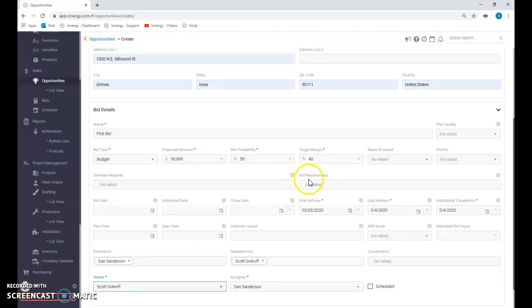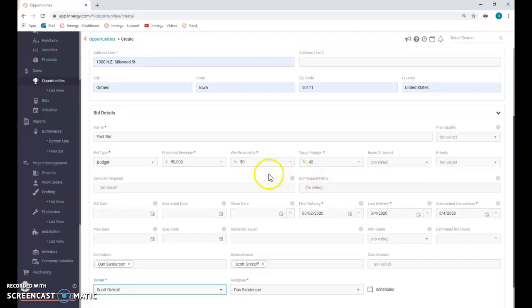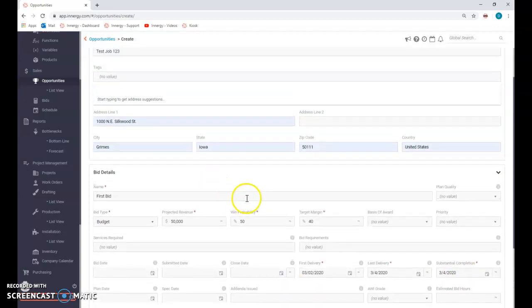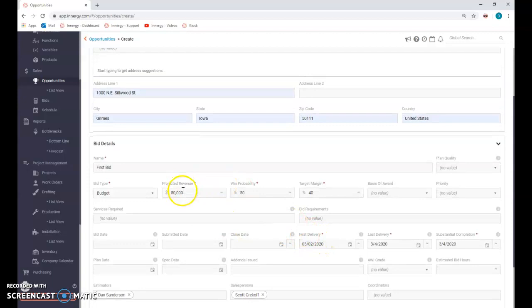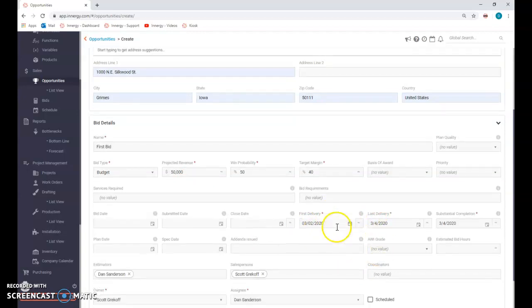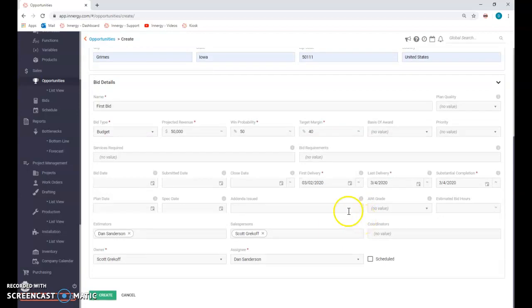A couple notes. It's very important that we at least take our best guess at the projected revenue and the win probability. Even more important is that we put in the delivery information, even though at the estimate level it will be drastically off. What this does is based upon the combination of the win probability and the revenue, it will identify, let's say in this case, 50% of $50,000 would be $25,000. It will assume that we have a workload of approximately $25,000 that is going to take place between, or the delivery is going to take place between March 2nd and March 4th. That's very important for us to use to judge our business needs in the future. So I'll go ahead and click create, and that opportunity will now be created.